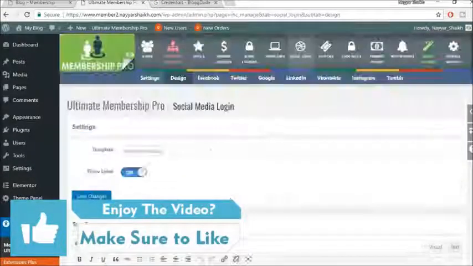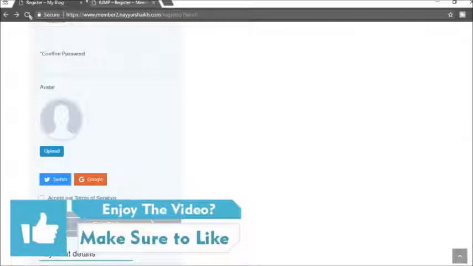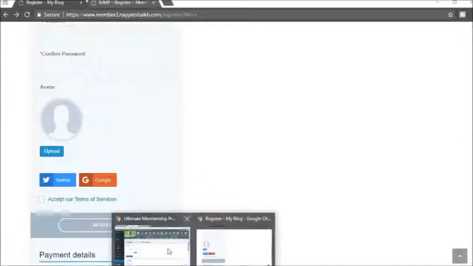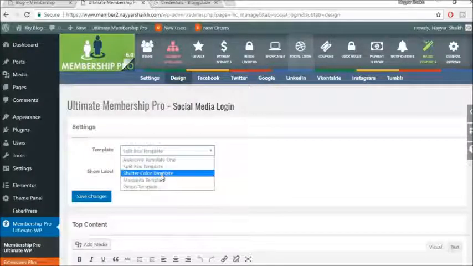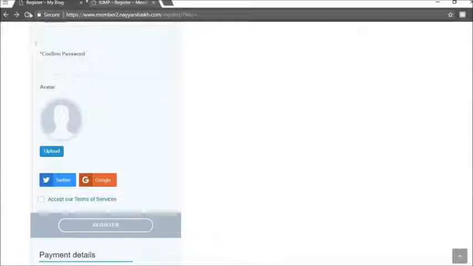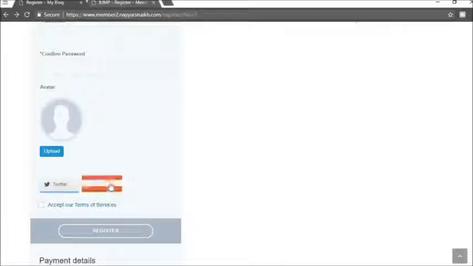Okay, we don't have any preview, so we'll have to refresh the website to see the changes. Refresh. Okay, we can see the changes and this is actually looking really nice. This is really amazing. Now let's see some different themes, different templates. Let's select the third one, shutter color template. Click on save changes. Again, come back over here, refresh. Okay, so this is also looking really nice. The animation is really awesome.